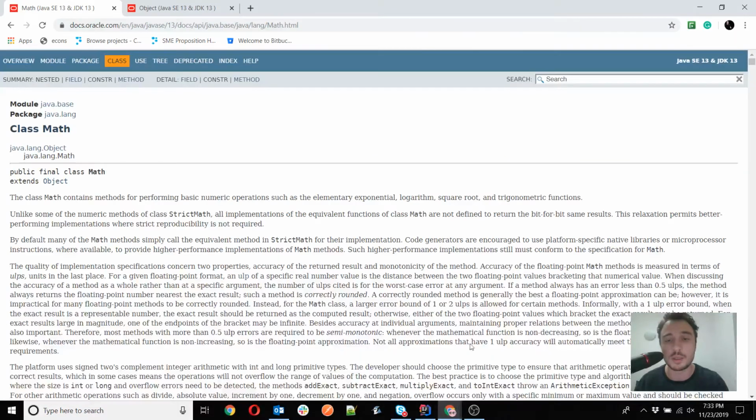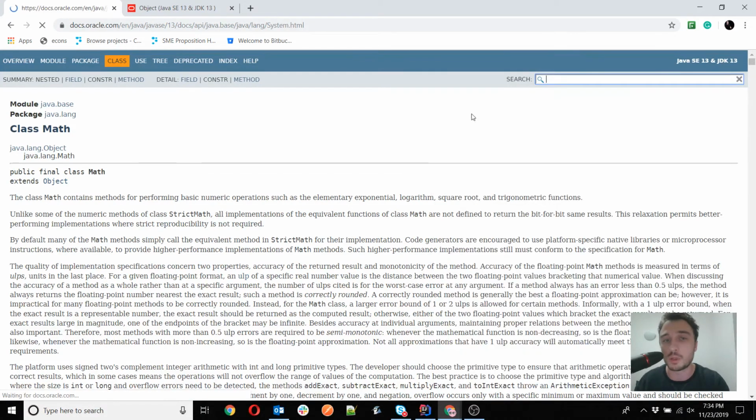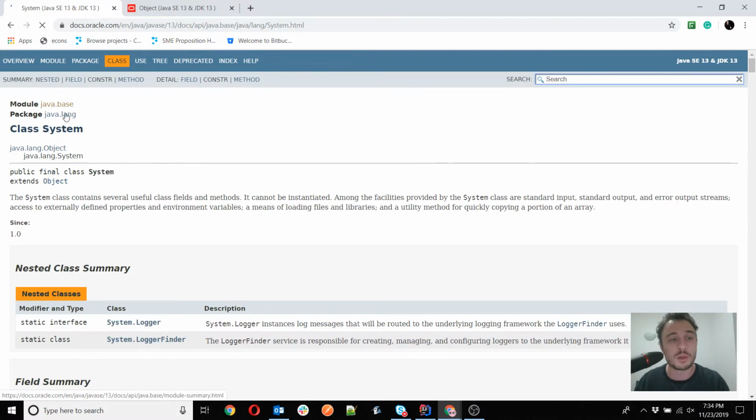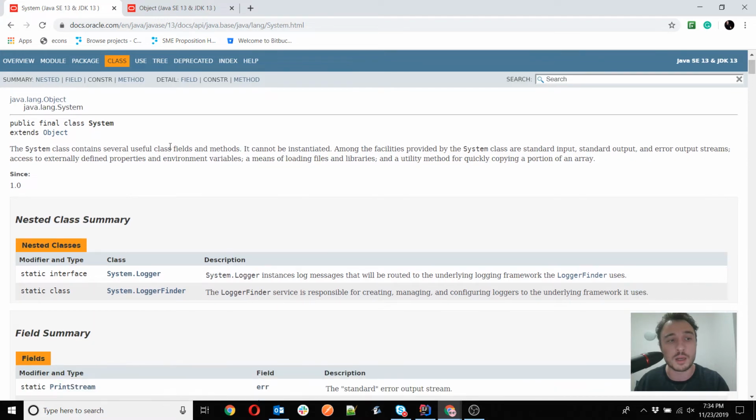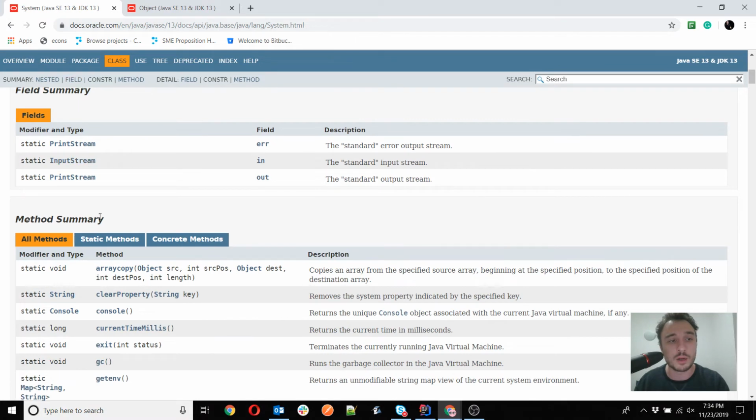In order to see it in the documentation, of course, I can search for it in the upper right corner, and I have the java.lang.System class. This is the one that I want to discuss. I click on it and now it's opened. Like any other class, it inherits from Object. It is, as we know, in java.lang, which is part of the java.base module, and it is a class. It is final because it is a utility class, and you don't see any constructor.